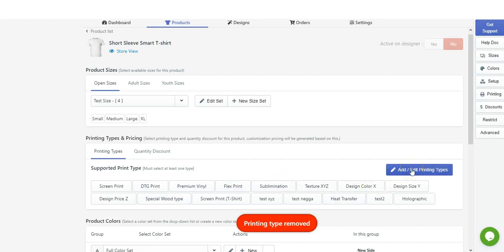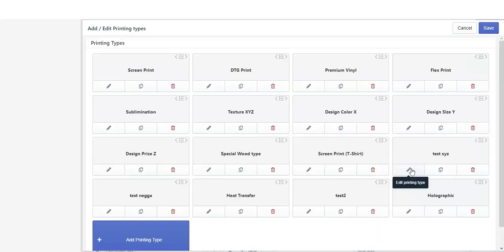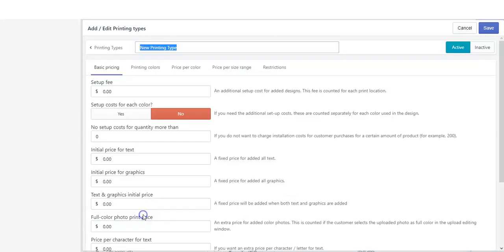So you just click on add edit printing types, and then you can see this page where all your available printing types are, and you can also add a new printing type. So let's add a new printing type. You click on add printing type, and then first of all you name it. So let's name this test printing type. Okay, and then you can see some basic pricing controls on your printing type.